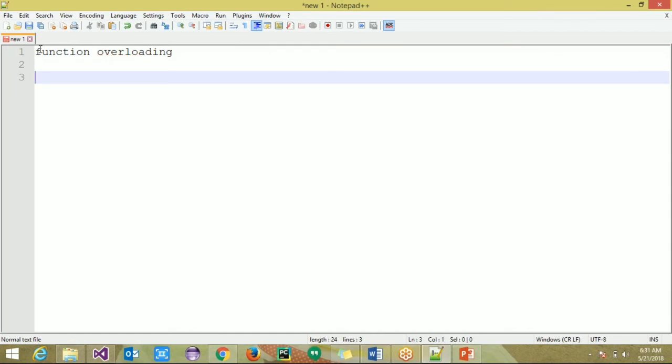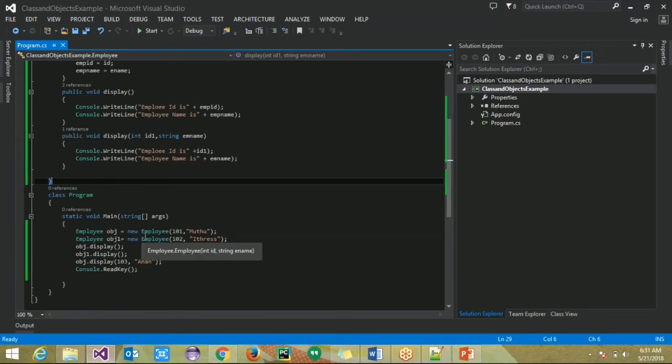So here, function overloading: the same function with a different number of arguments will be overloaded. I have just given an example of the same function with a different number of arguments. In the first function there is no argument. In the second function there are two arguments, int id and string name.